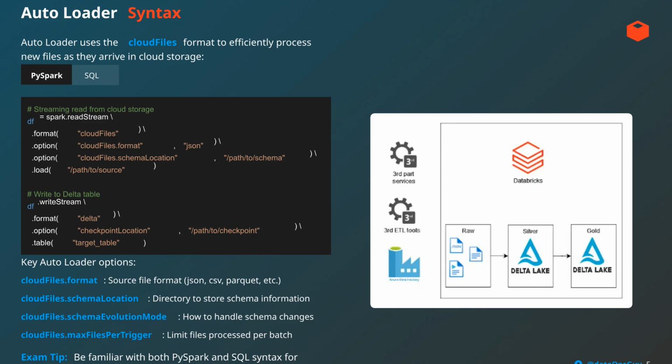Essential configuration options control performance and behavior. cloudFiles.maxFilesPerTrigger limits how many files are processed in each batch, preventing overwhelming your cluster. cloudFiles.schemaEvolutionMode determines how schema changes are handled, and cloudFiles.rescuedDataColumn captures malformed records for later analysis. The beauty of Autoloader syntax is its consistency across different file formats and cloud providers. Whether you're processing JSON from S3, CSV from Azure, or Parquet from GCS, the syntax remains largely the same, with format-specific options added as needed.